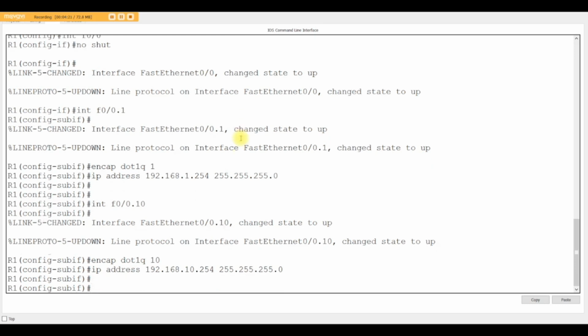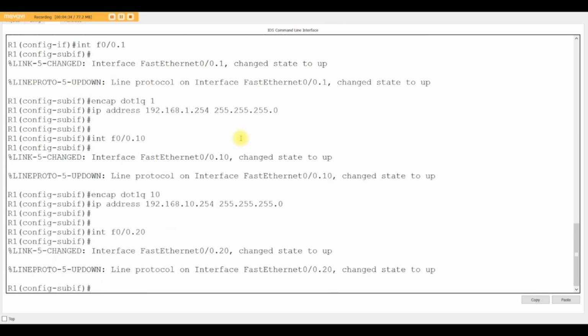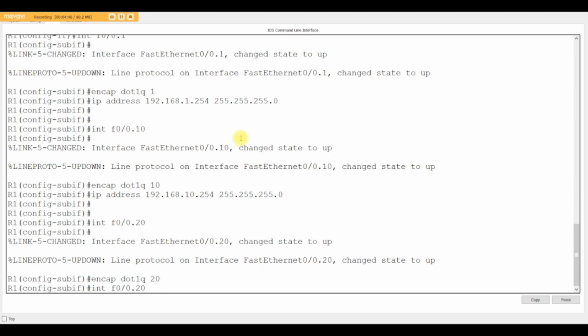All right. So now we're going to go ahead and do the 20 VLAN. So I'm going to make an interface or sub-interface for that, which is 20. And then the encapsulation is going to be 20. And then the default gateway or the IP address for that sub-interface is going to be 20 as well.